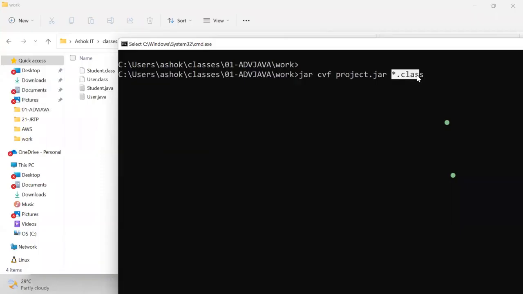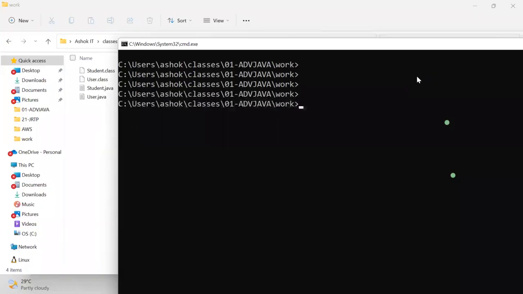Okay. Now here I'm going to create that jar file, a non-executable jar file. I don't want to execute it. I just want to package my .class files into one jar file. Okay, here, see: jar cvf. What is the meaning of cvf? Create verbose file, space project.jar, space star.class.